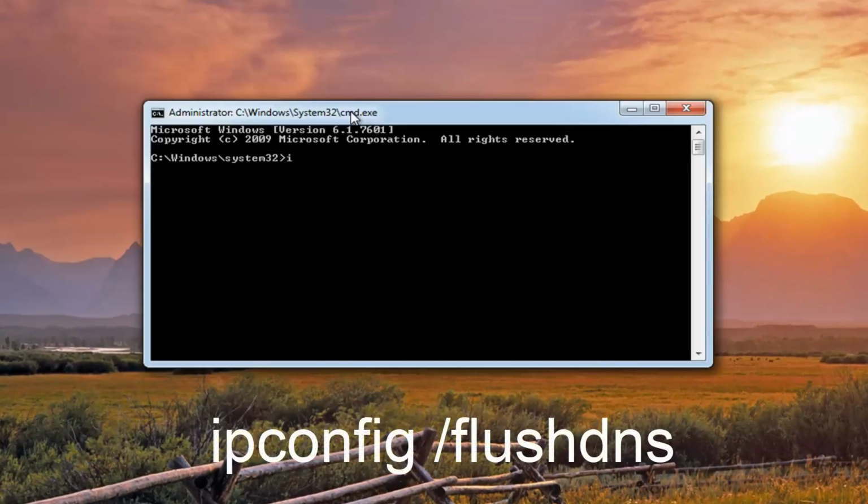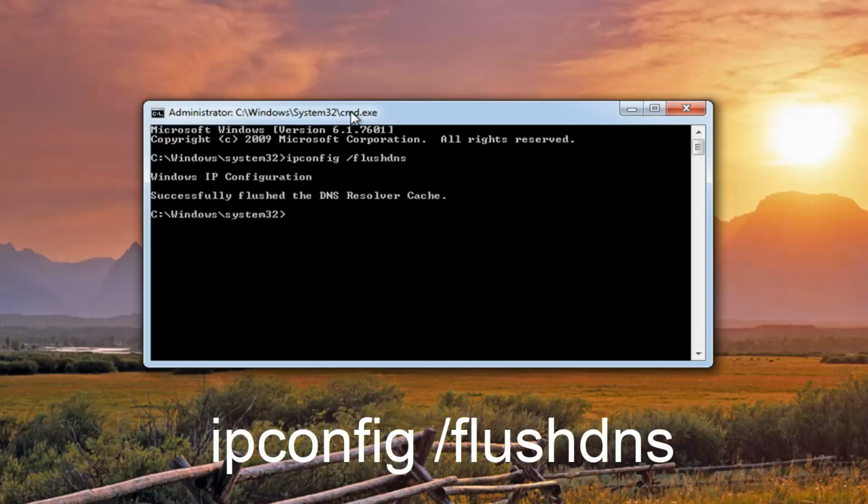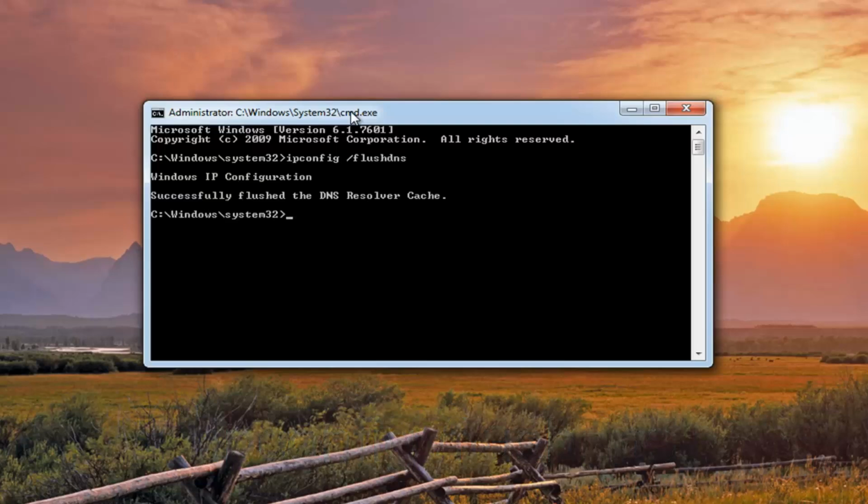Now you want to type in ipconfig space /flushdns, exactly how it appears on my screen. Then you want to hit enter. Should say successfully flushed the DNS resolver cache.